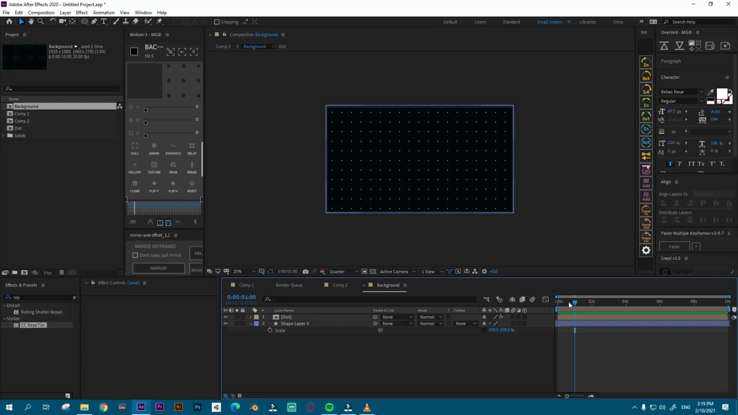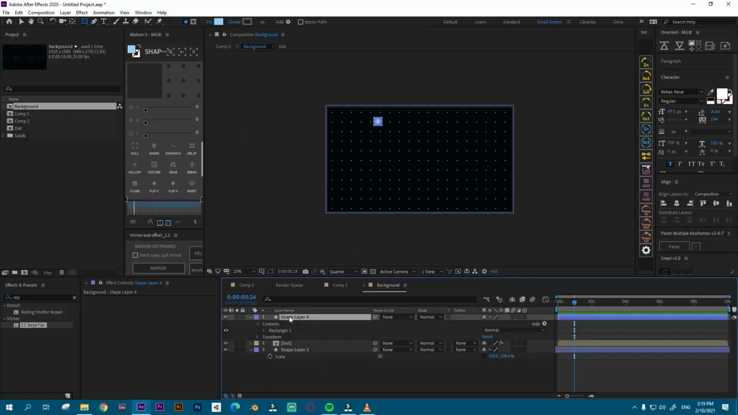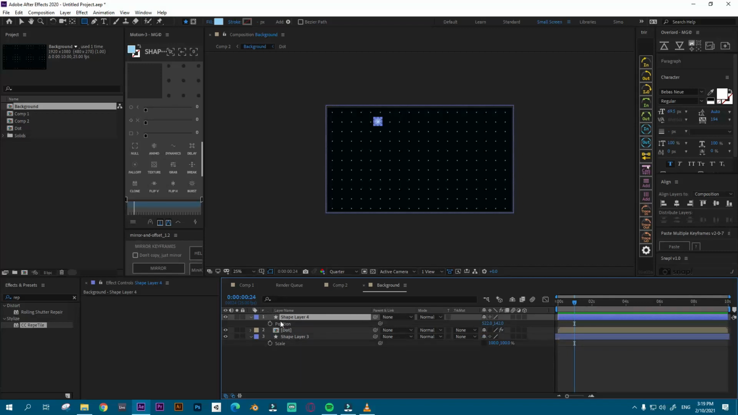Now let's go in background. At 1 second, let's add a rectangle tool. Let's create one here. Make sure the anchor point is in the middle. Let's hit P for position. Add a new keyframe, go a little bit in the front and change the position to around 100. Easy ease. So we have something like this.